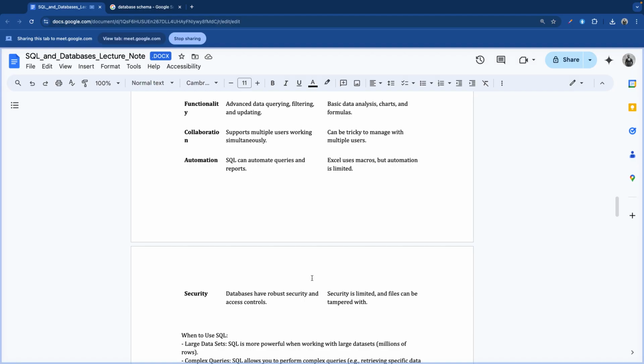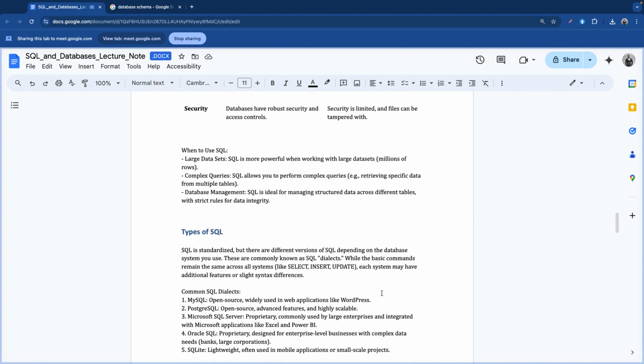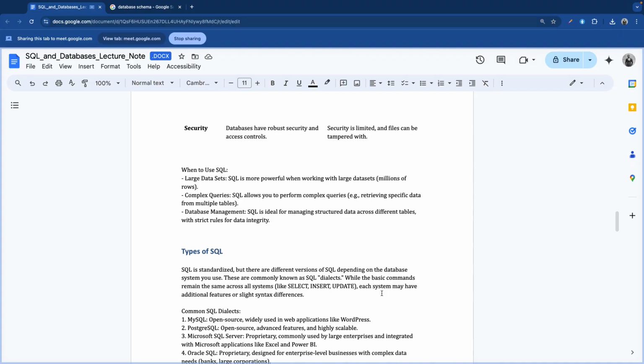Now the last one is security. Databases have robust security and access control. But for Excel, security is limited and files can be tampered with. Are we clear?